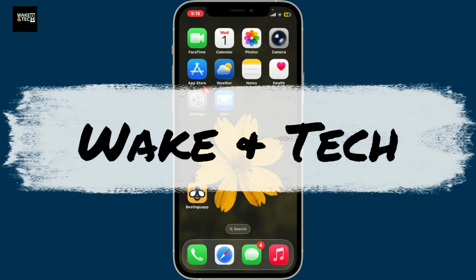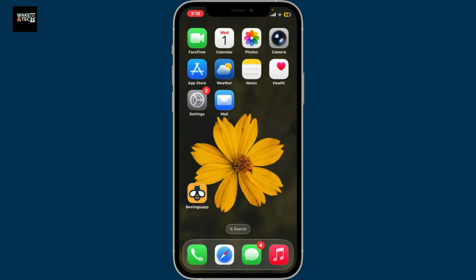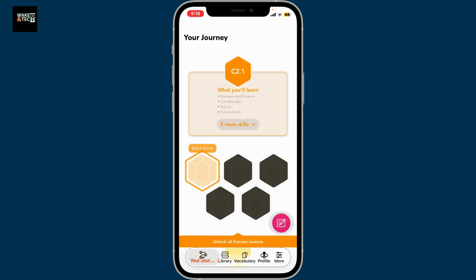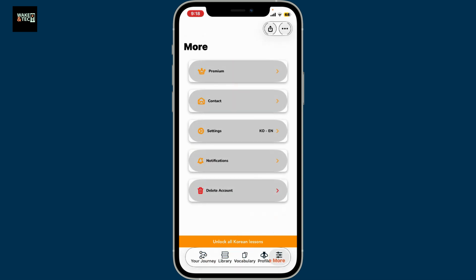If you're trying to figure out how to contact Beelinguapp customer care, then here's how you do it. Start off by launching the Beelinguapp application on your smartphone or tablet and make sure that you're logged into your account. Once you're in, go ahead and click on the More button at the bottom right corner from the home screen. Inside the More button, click on Contact.